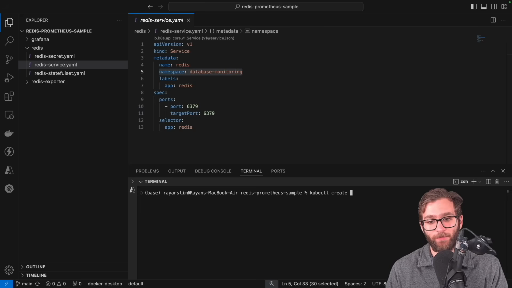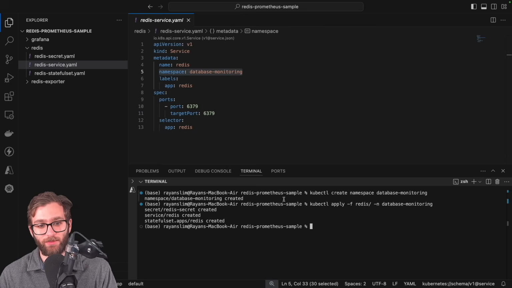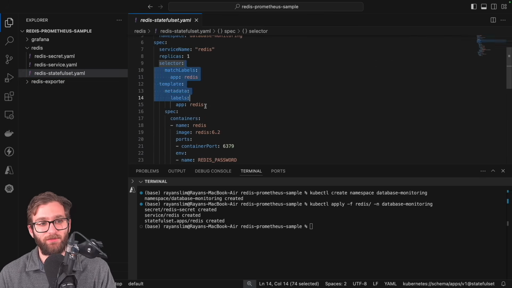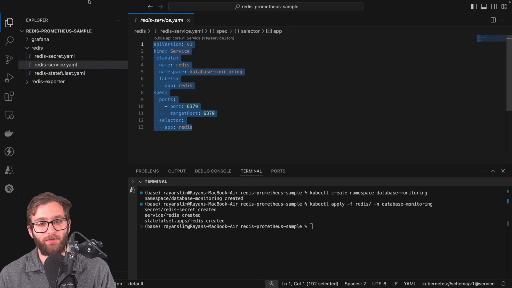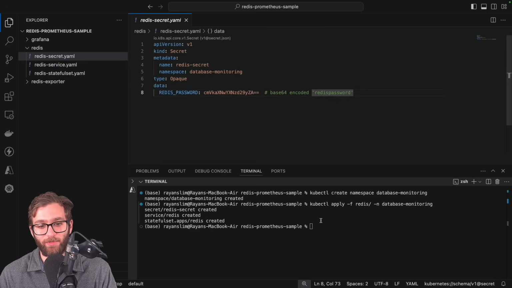So kubectl create namespace, make sure that you have this namespace created so that we can deploy all of these resources there. kubectl apply all the configurations inside of the Redis folder, doing that in the namespace database monitoring. All right, so what this does is it creates a stateful instance of Redis that can be accessed using the following service, and once accessed, authenticated using the following password.